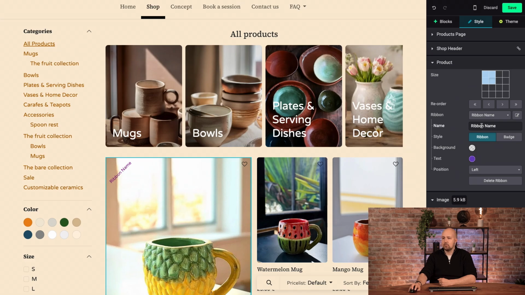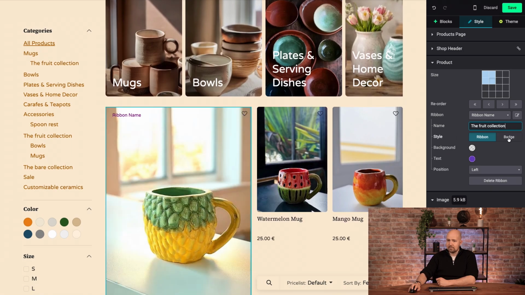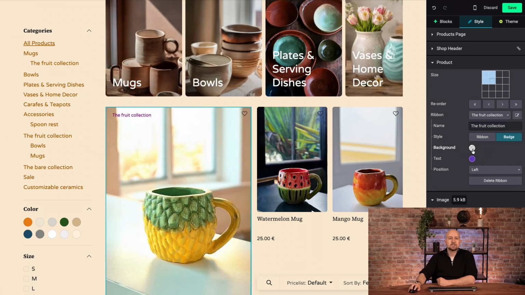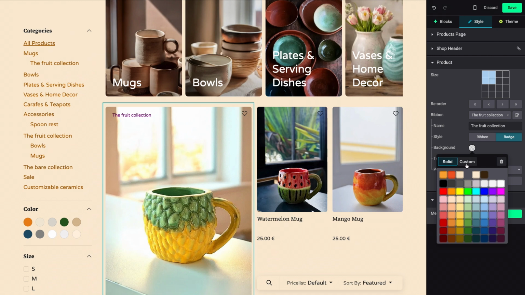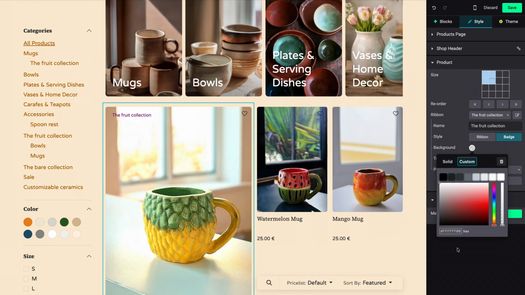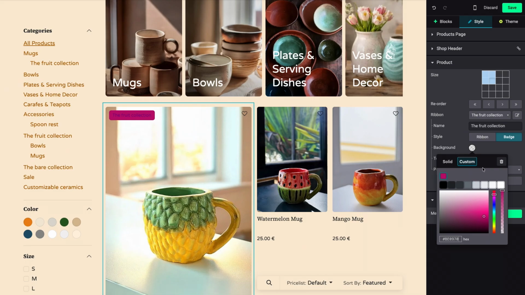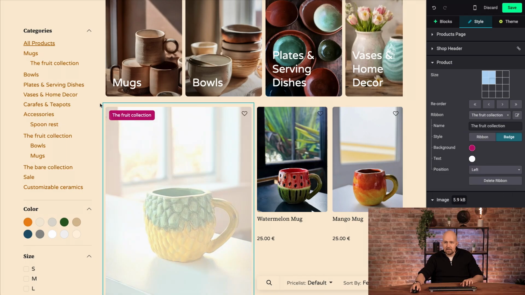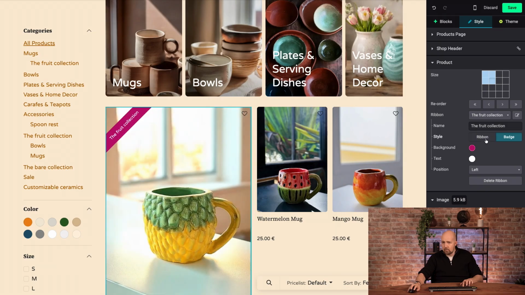And here I can give it a new name. I will call it the Fruit Collection. And instead of a ribbon, so you see that it appears here as a ribbon, I will display it as a badge. Now it's not very visible, you can see it here, but now we are going to change the background of it. So for the colors, I already know my hex code, so I'll go into Custom, and here I will paste the hex code that I copied earlier. And for the text, I will just put white. And as you can see, this is now how it appears. If it were a ribbon, it would appear like that, and a badge appears like this.